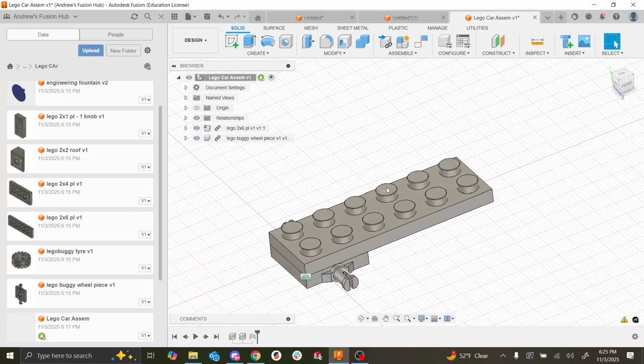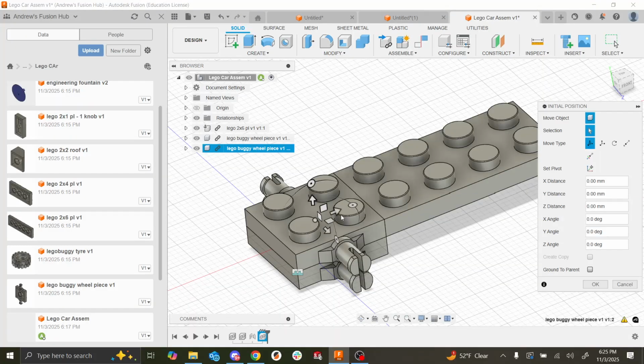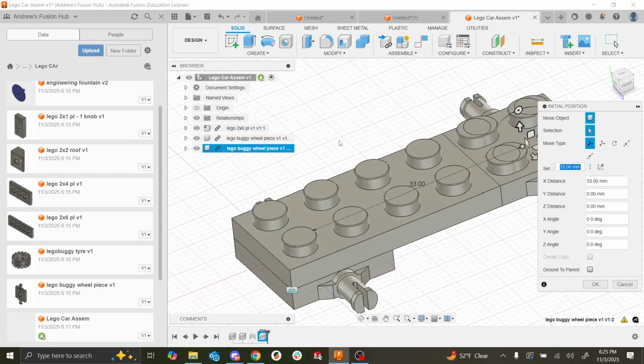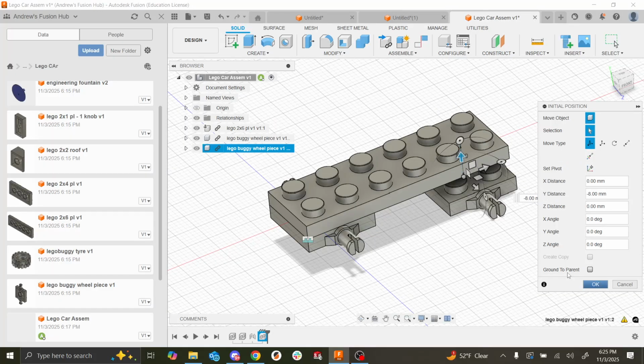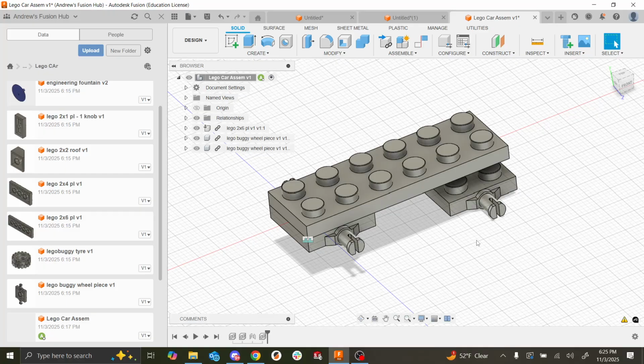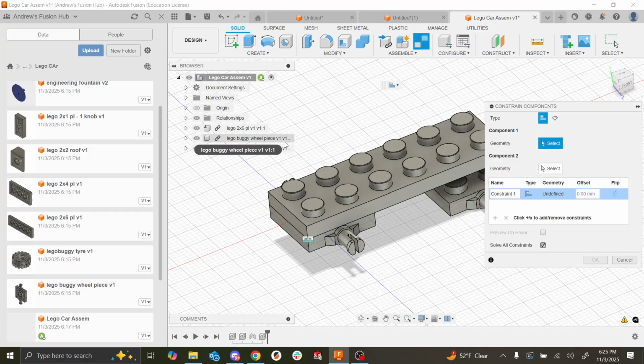I'm going to set that as good. And then I'm going to insert the other axle. I'm going to move it in its general area. And then instead of the joint tool, I'm going to use the constraint function. Oh yeah, from a part standpoint, it's the exact same part.